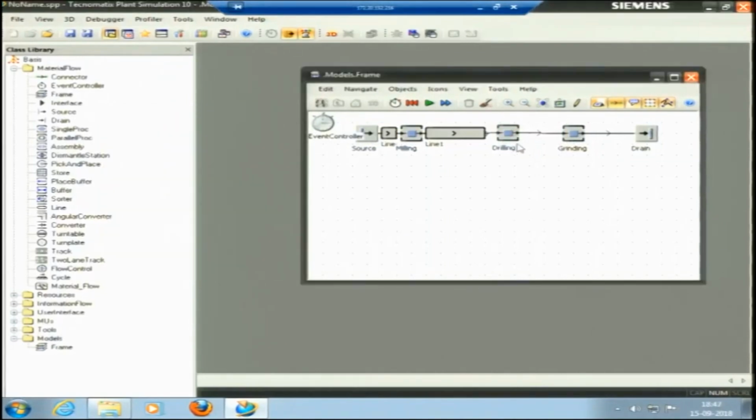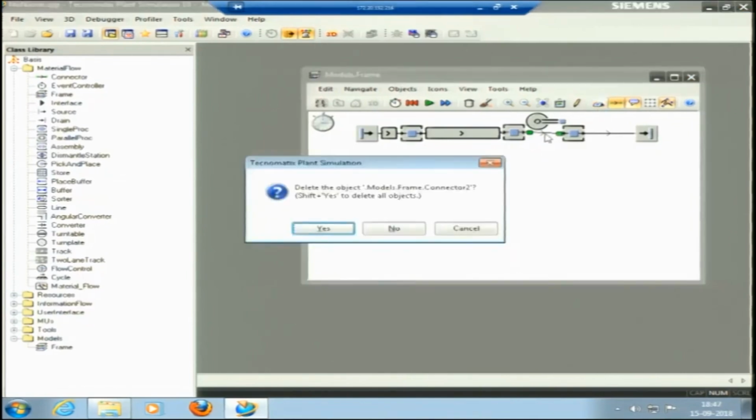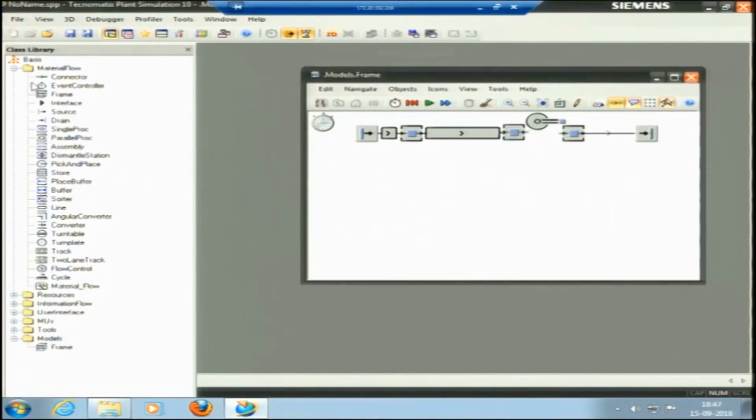Before that, I would like you to note that we haven't yet put anything between the drilling and grinding. There is no material handling system. So I would like to put a pick and place robot. Okay, pick and place robot. Okay, these are the names. If it is getting a little congested, I can take this off using this command. So delete this connector.